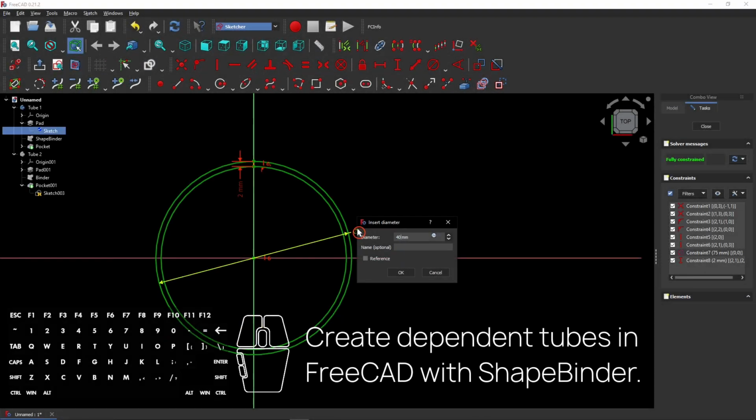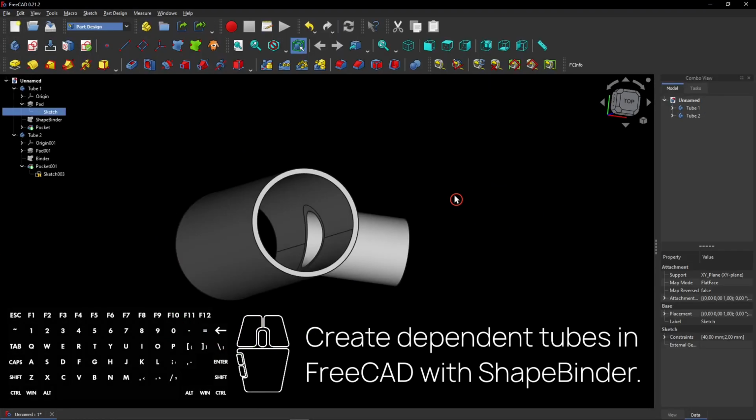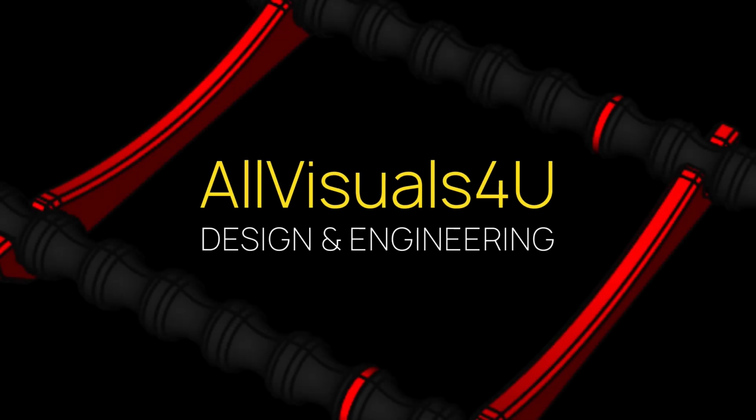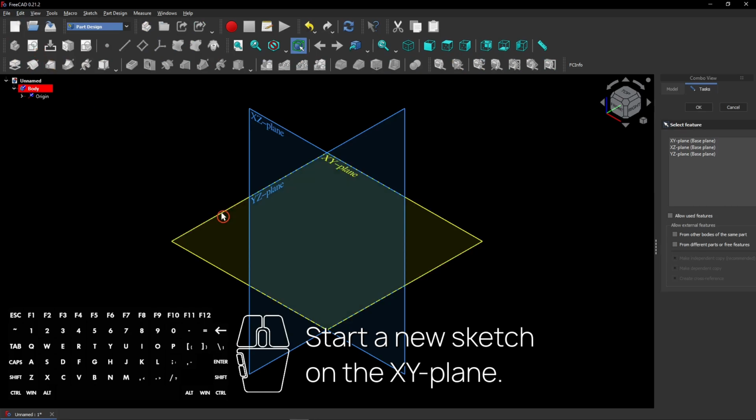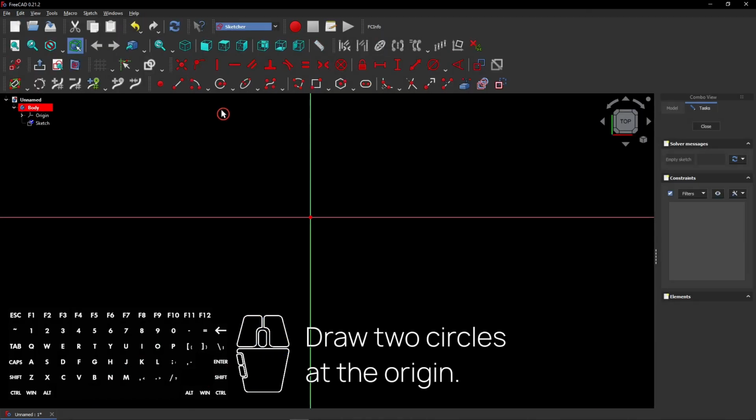How to create dependent tubes in FreeCAD with the ShapeBinder tool. First, start a new sketch on the XY plane. Then draw two circles starting at the origin.